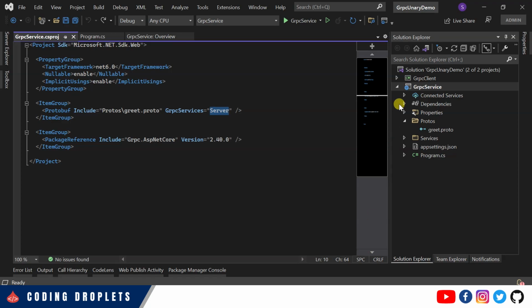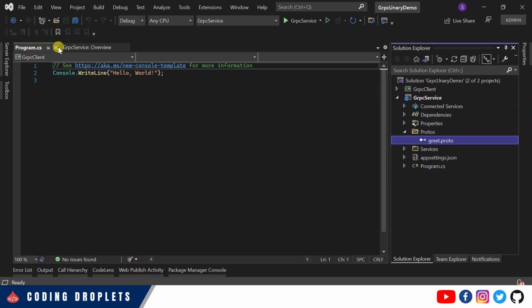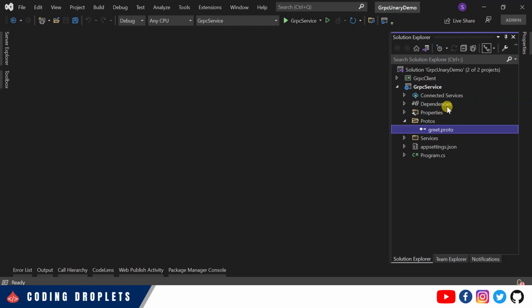Now let us create a new proto file or protobuf inside this protos folder. We are not going to use this one as it is auto-generated. We don't need this. We will create a new one and we will see how we can create and consume that API.